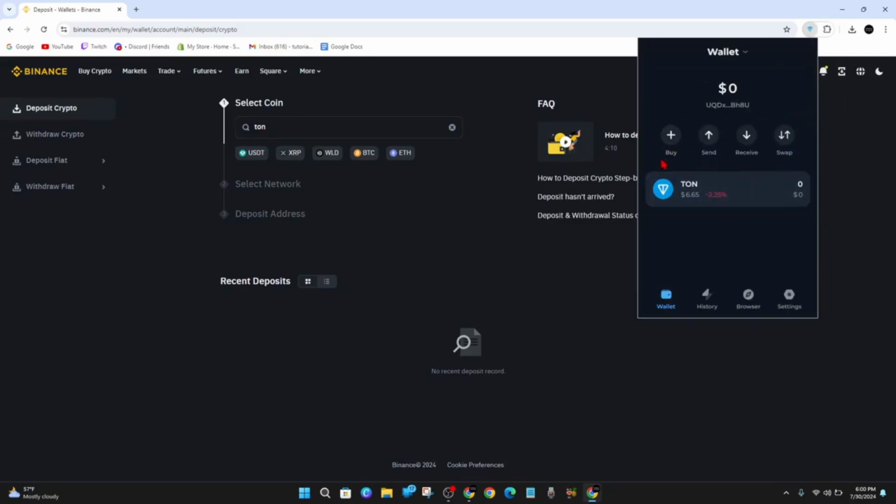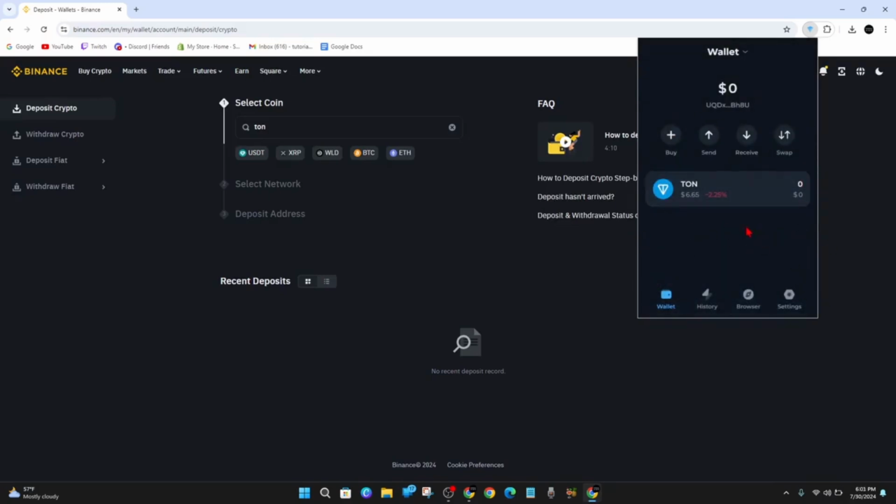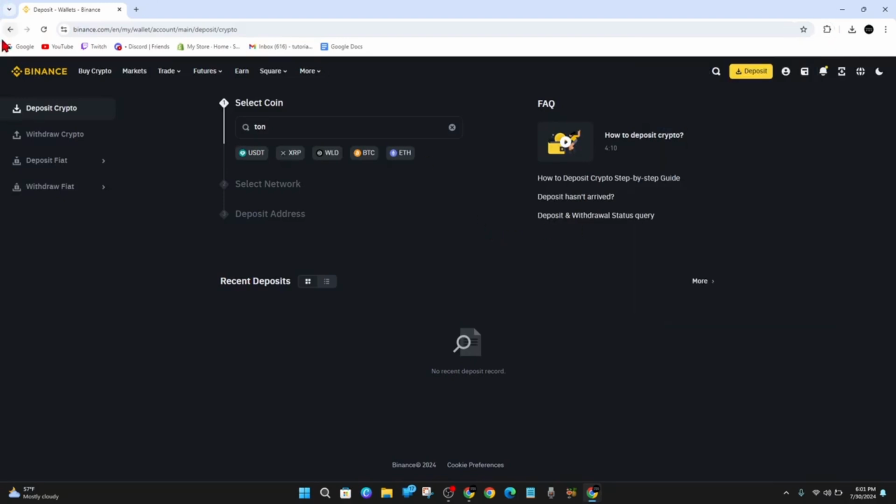Now from here, what you want to do is swap Ton to USDT. So swap as much Ton across to USDT. Once you've done that, go back here and then you have USDT down here. I don't have any crypto in this wallet. And then if we come back to Binance, we want to search for USDT.